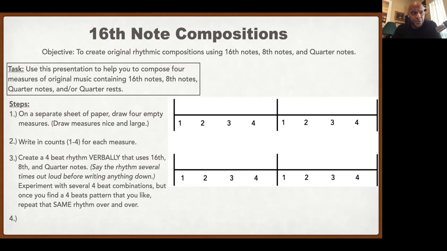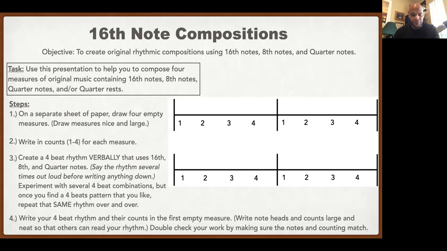Do you remember my measure? Say my measure. Ready? Go. Mine was 1E and a 2, 3 and 4E and a. Okay. Once you have that rhythm in your head, keep saying it and start writing the notation. So I had 1E. Oh, that's rhythm number 4. Write the 4 beats and their counts in the first empty measure.